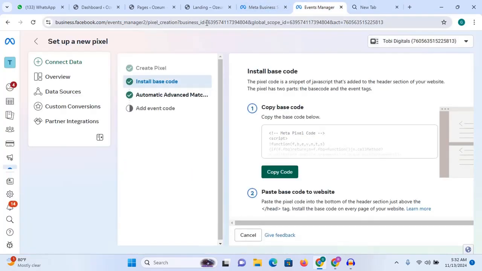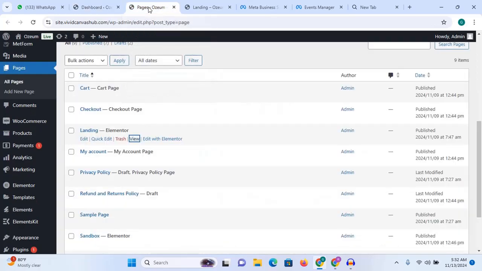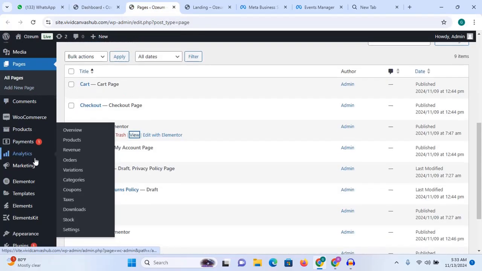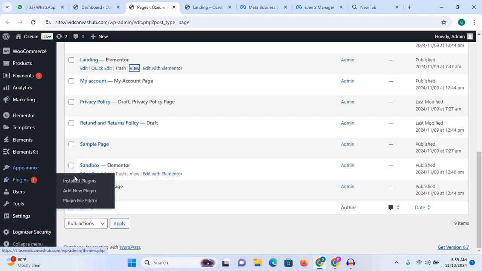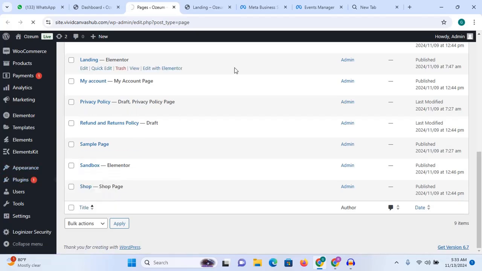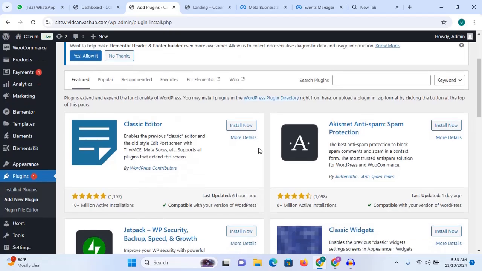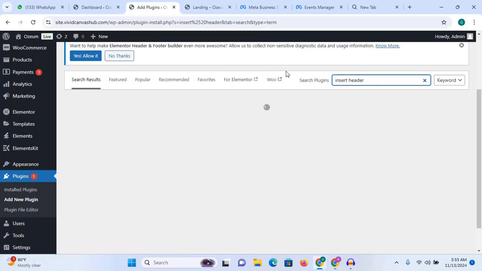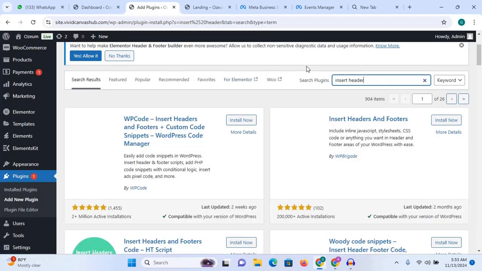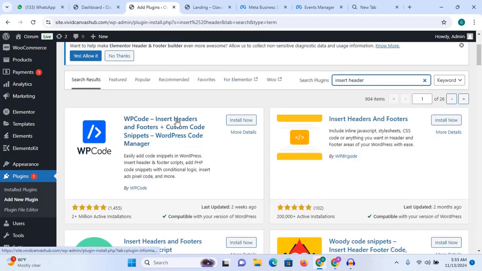So now the next thing I want to do is just come back to your WordPress website and go to where we have plugins, then click on add new plugin. All I have to do is come here to where we have search plugins. So search for insert header. Just search for insert header. So this is the name of the plugin, insert headers and footer by WP code.